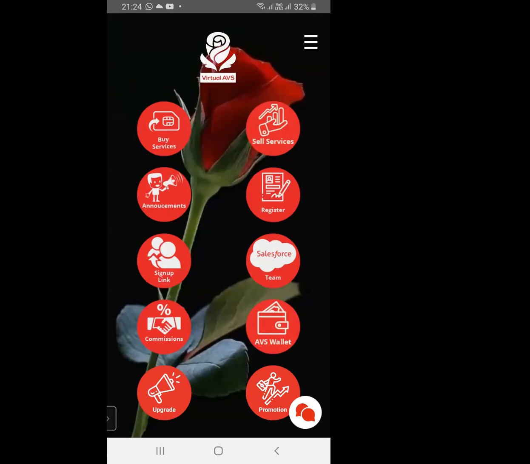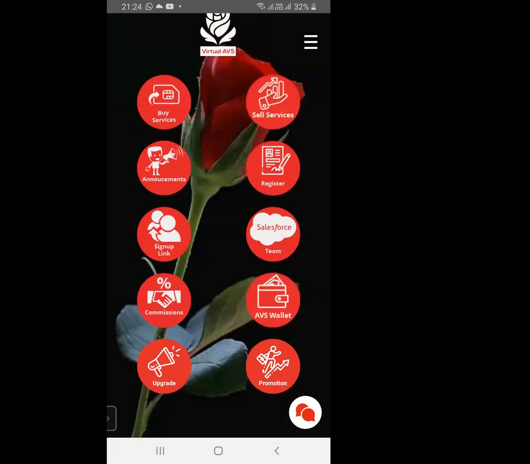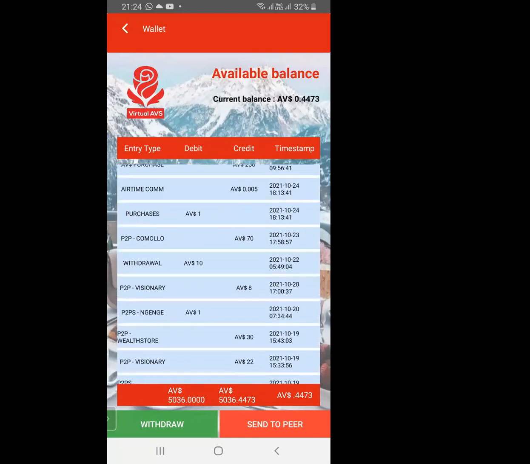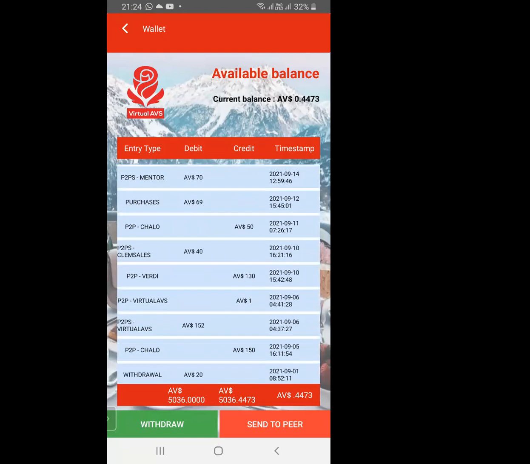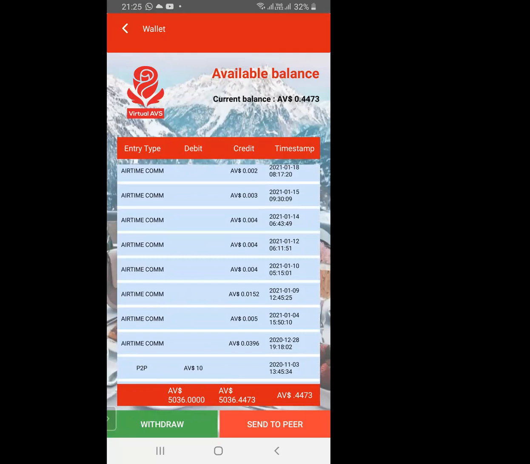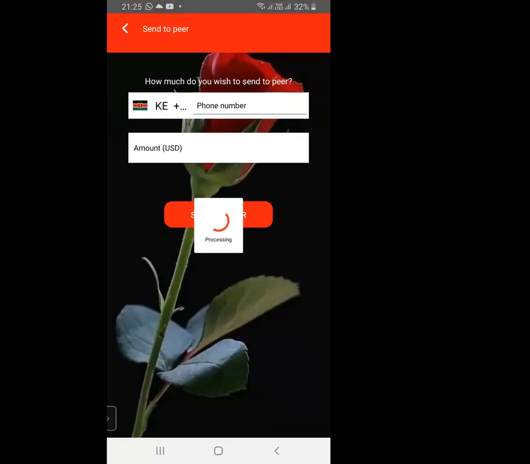Then we go to AVS Wallet. AVS Wallet is just a ledger, and it shows you what is incoming and what is outgoing. It also shows you the balance, as you can see here. You have airtime commission coming in, you have 2P being debited and all that. Below there, it shows you total incoming and total outgoing, and the difference between the two will always give you the current balance in your wallet. From here, you can also do send to peer. You can click on send to peer.